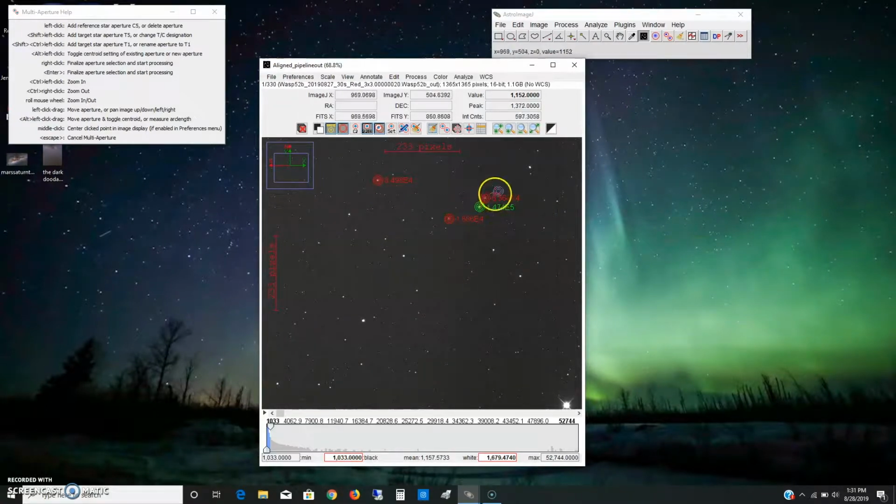These are all check stars, the red ones here. We want to add a target star because I want to check out this one too. So we're going to try pressing Shift, and then left click. Perfect. So now we have 2 target stars. This is the first one, this is the second. Let's give it a run.